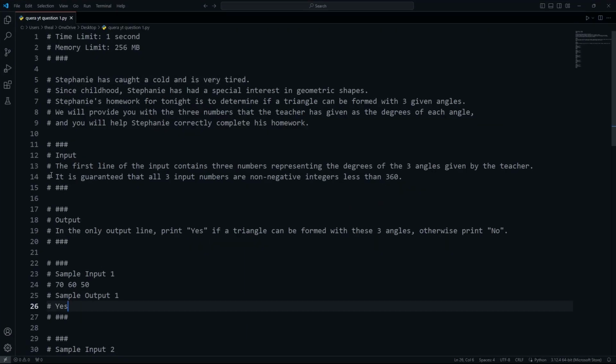Here's the question. Stephanie has caught a cold and is very tired. Since childhood, Stephanie has had a special interest in geometric shapes. Stephanie's homework for tonight is to determine if a triangle can be formed with 3 given angles. We will provide you with the 3 numbers that the teacher has given as the degrees of each angle, and you will help Stephanie correctly complete his homework.